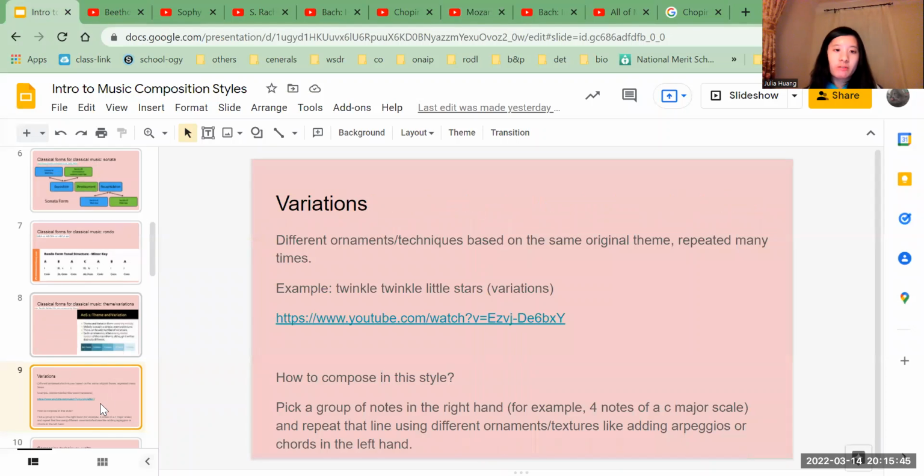So like I mentioned before, variations is a type of technique that you can use in composing. So if you want to compose in this style, what you can do is pick a simple melody, for example, a group of notes in the right hand, maybe the 4 notes of a C major scale. So maybe you're choosing C, F, A, and then E, so that you can repeat that line over and over again. But maybe the second time you play, you might be using chords in the left hand. Then the next time you play it, you can use arpeggios in the left hand, and so on.